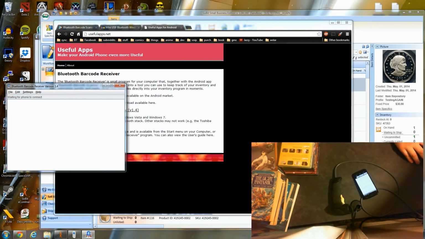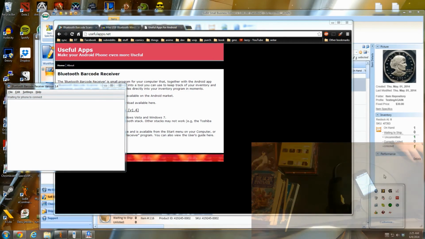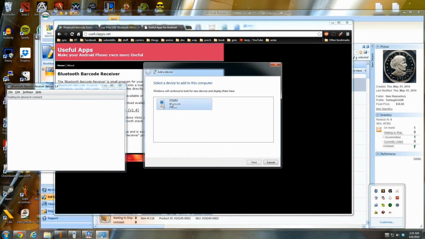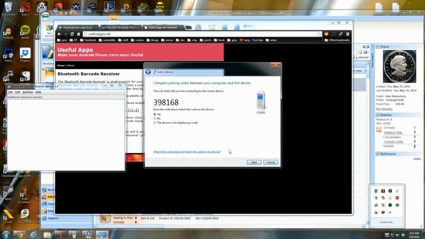And then I will come back over to my computer and I will click on my little Bluetooth icon here, click on add a device. I will see my phone here. I will click on next. It will go through the process of giving you a code. The code is the same on both of these, so I will click next here, and I will click pair on my phone.